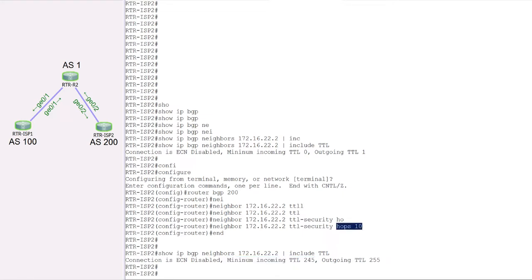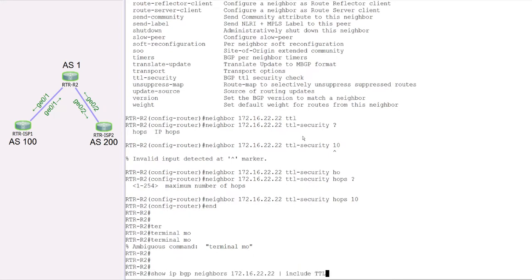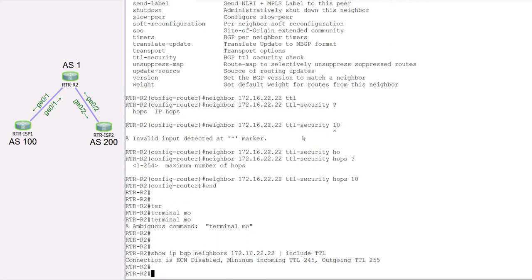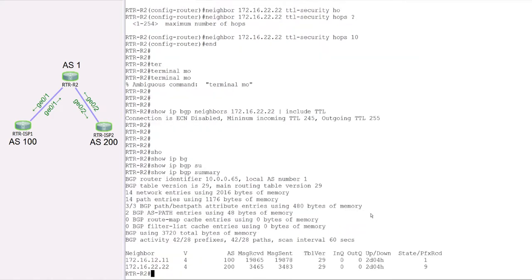Now we can verify the same configuration on our router R2. Let's take a look at our TTL in this case, and we can see the same thing. We can also verify that the BGP session should be up now. We simply say show ip bgp summary, and we can see that the BGP session is up between these two routers, 172.16.22.22. Yep, that was the one we had configured. And that's how we can verify.